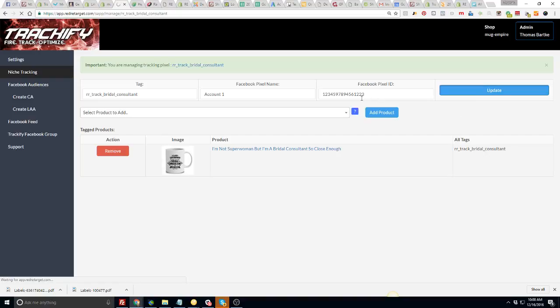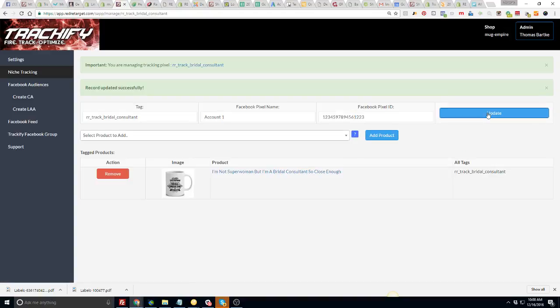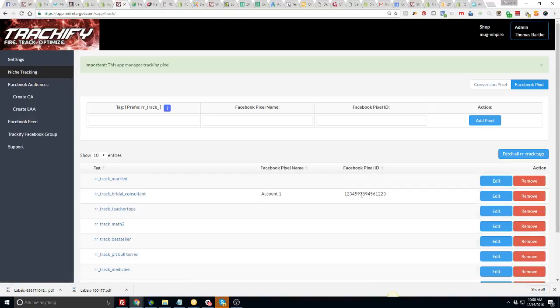Well, this is not a real Facebook pixel ID, so we're going to get an error in Facebook pixel helper if we look at that, but this is how it works. So this updates. Again, it takes longer than it should, and we're working on speeding that up. Good. So it's updated successfully. Now you can go back over to the list, and you can see here is the account and the Facebook Pixel ID has been added there.